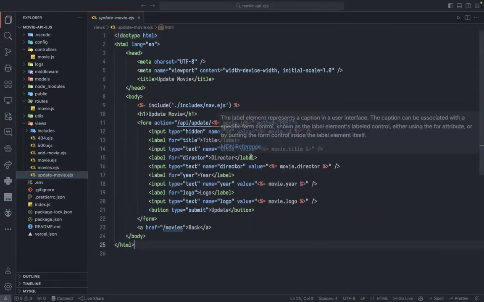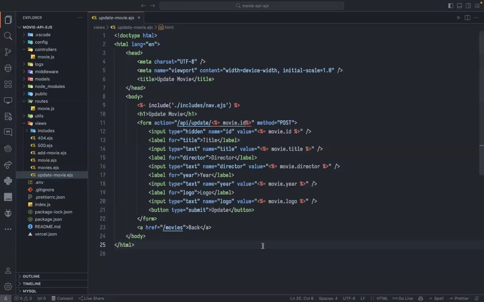And then after that, I have the title. And remember the value here, because I'm updating the movie, I already have the value for the title. I already have the value for the director. I already have the value for here. I already have the value for logo. Why? Because I'm updating the movie. And how can I get this movie?